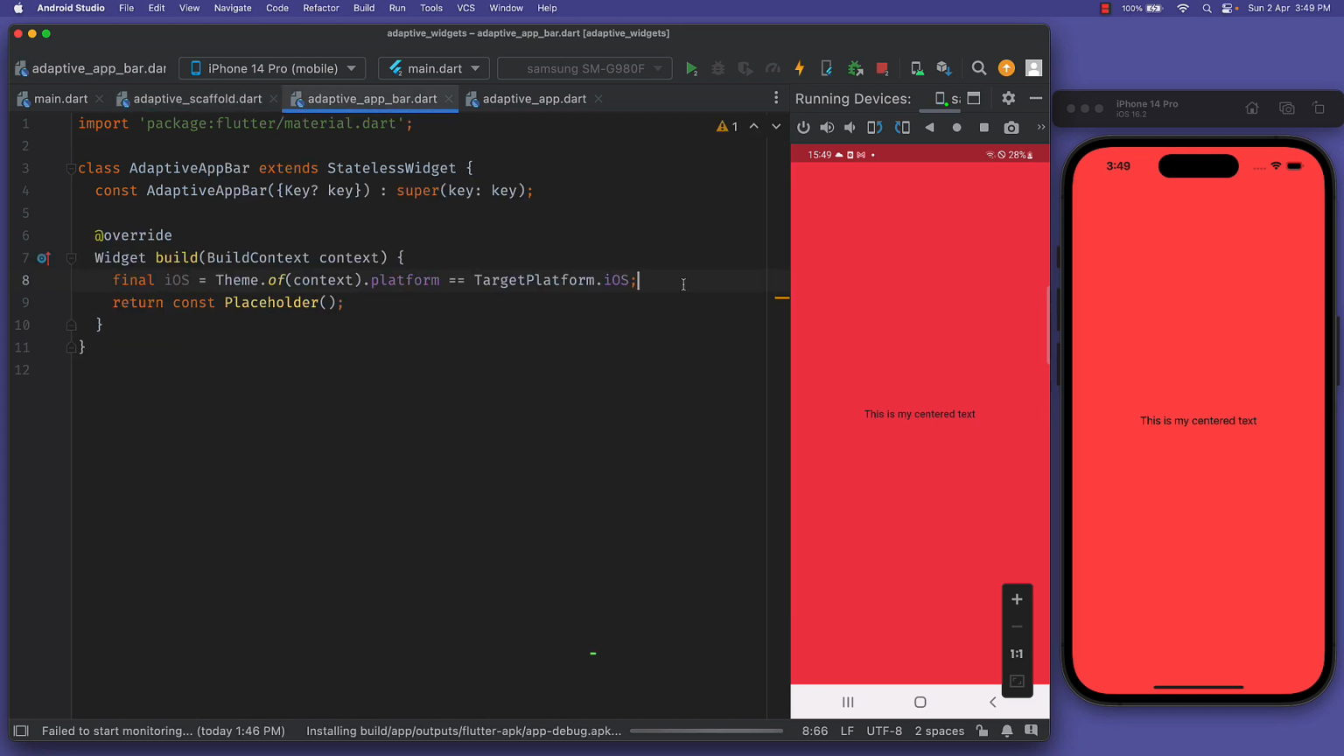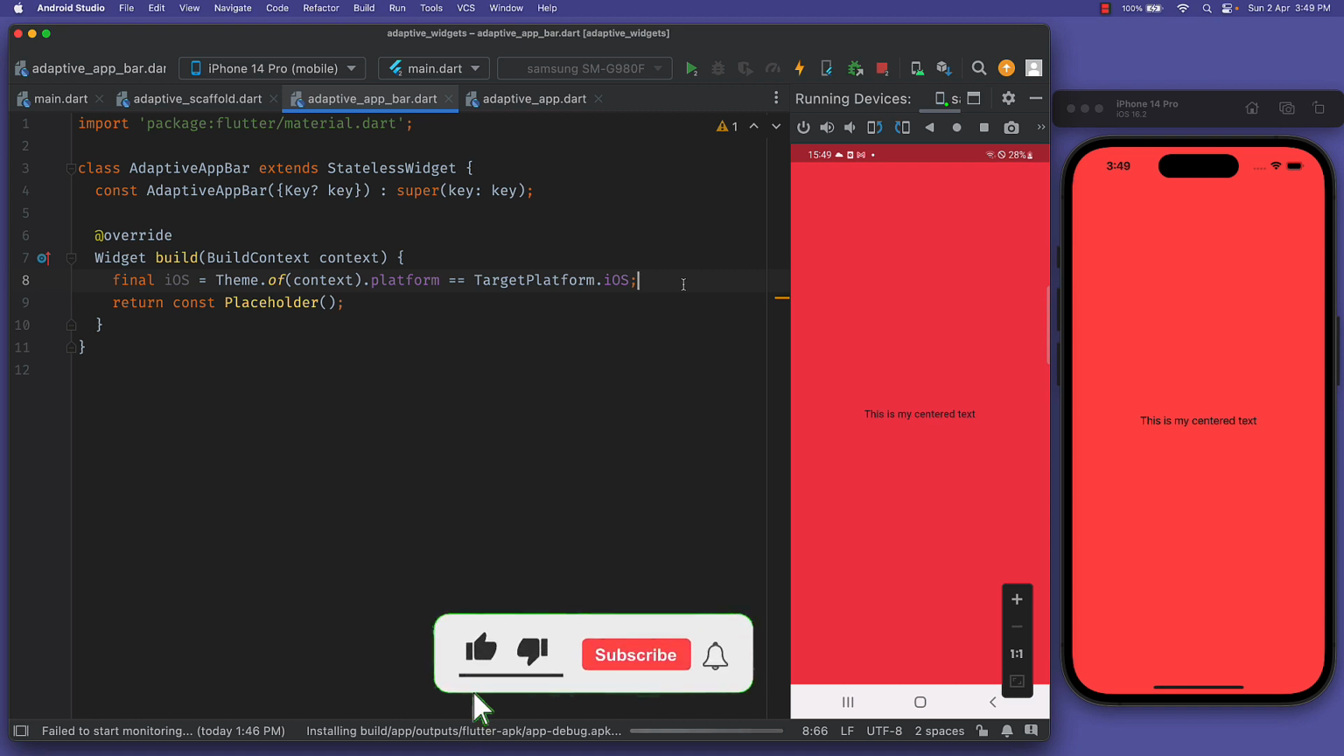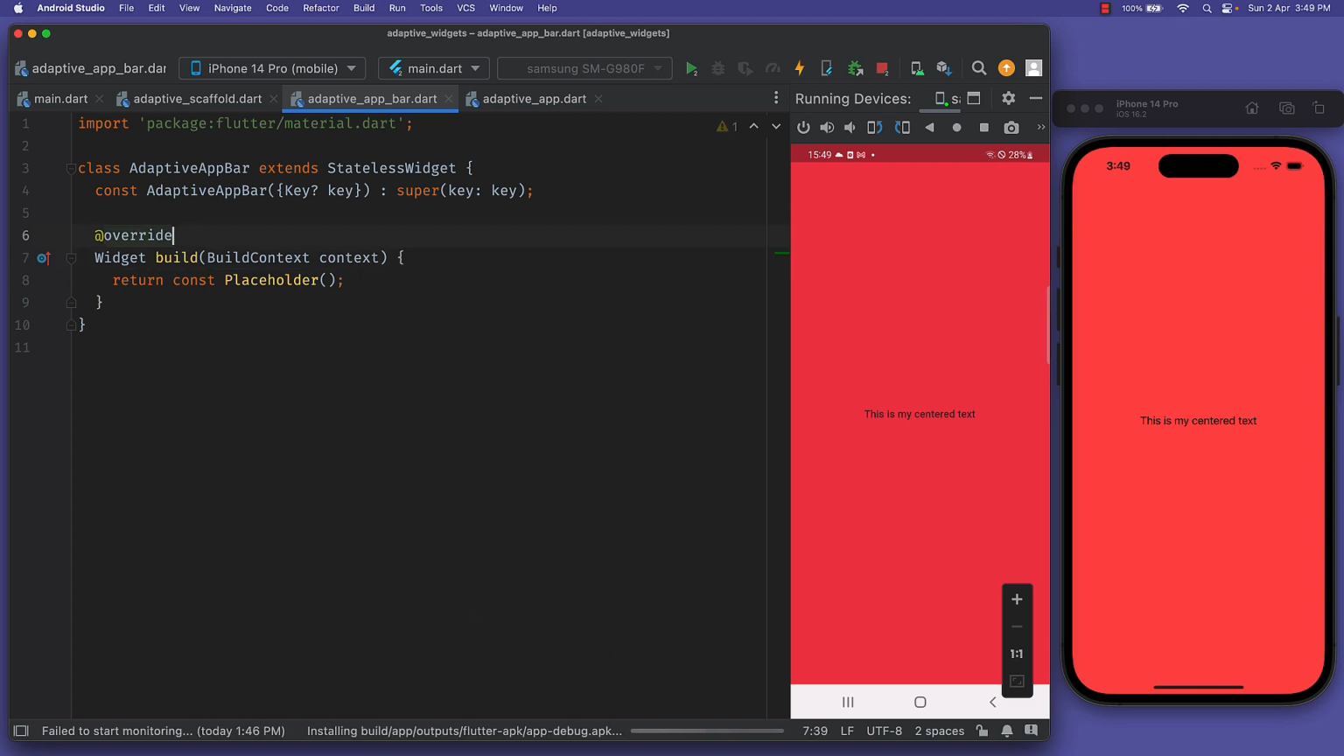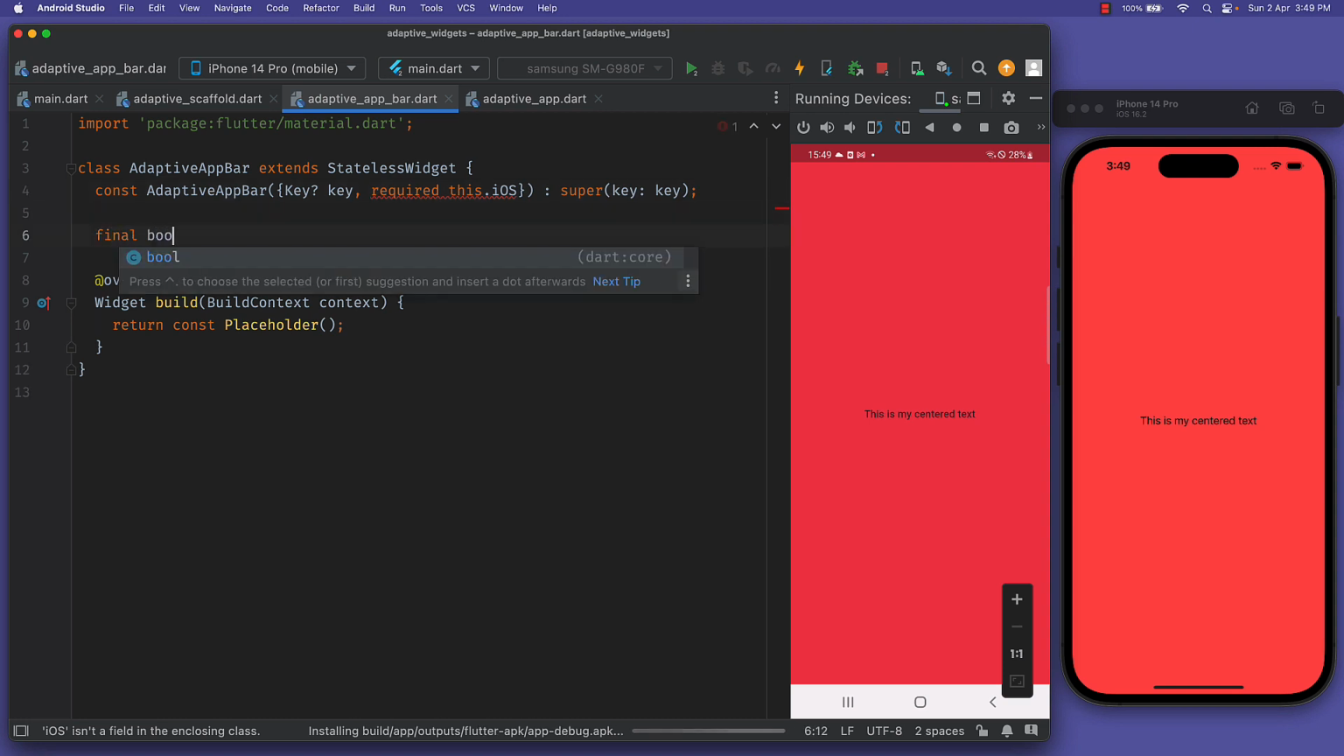Basically, you have two ways to supply this iOS variable. Either you can supply it here, or you can give it from the constructors, from the caller. So this time let's do it this way, this.ios, and we'll say that this is required, of course, because this is an adaptive widget. So we'll have another variable, bool is iOS.